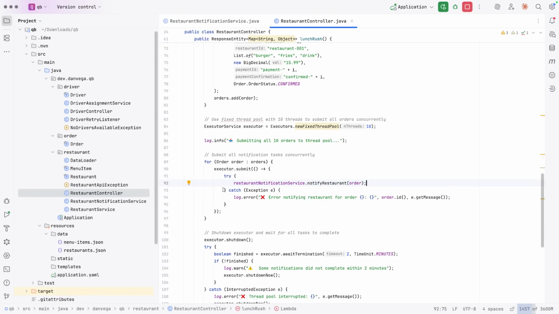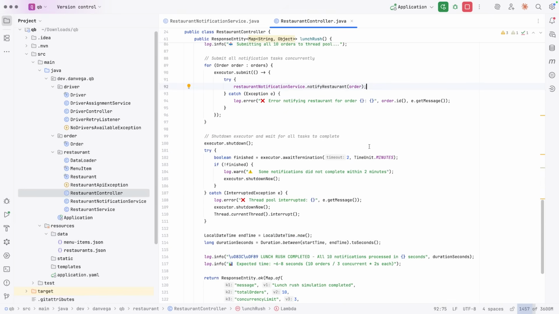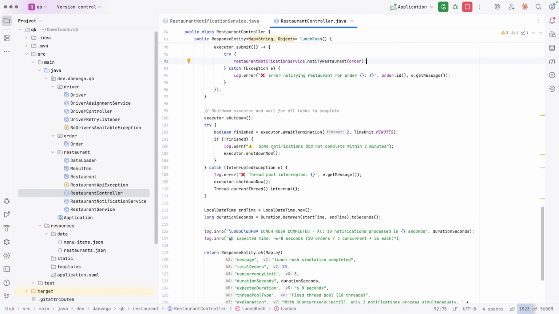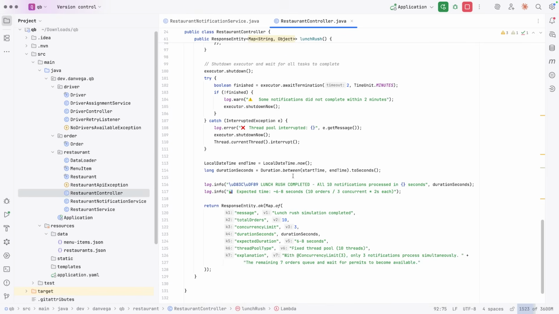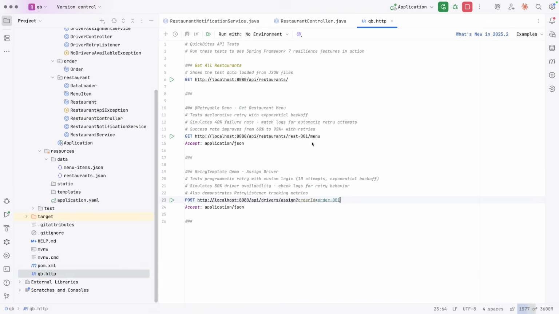If something happens, we will catch an exception. At the end, we'll clean things up. We'll use the executor.shutdown. We'll say it was finished. If not finished, we'll say something happened. And then we'll go ahead and log out some times and show that the lunch rush was completed. So let's go ahead and test this out.